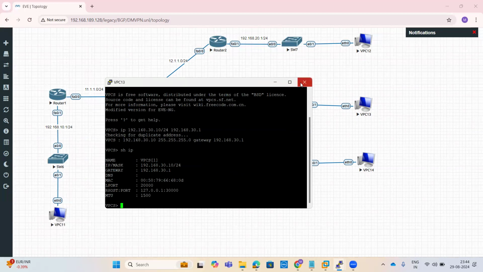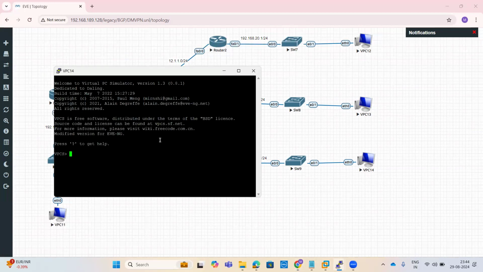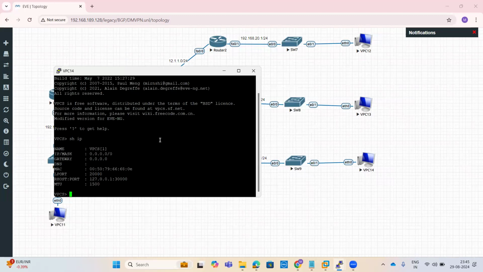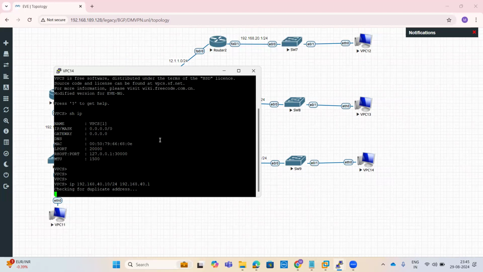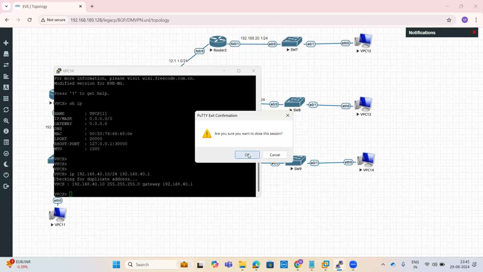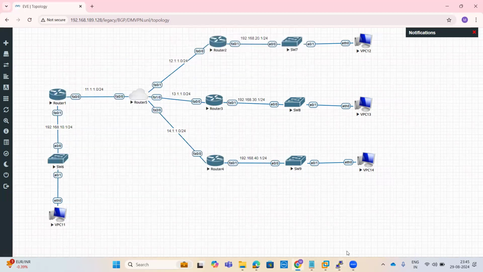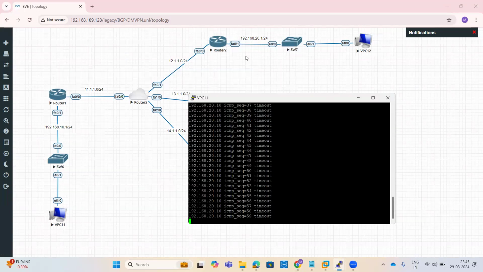IP. And for this PC, the branch 4 PC, we haven't configured the IP yet. So the IP is 192.168.40.10 and the default gateway is 192.168.40.1. So the basic configuration is done. Now still we cannot ping. If you want, you can check it. We did a continuous ping. So the ping is not originating from this device to this device.